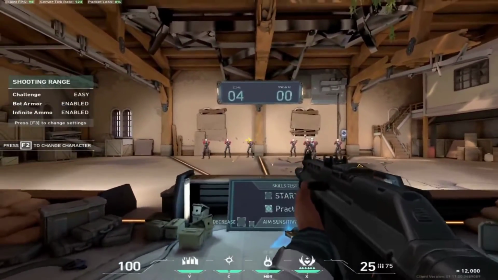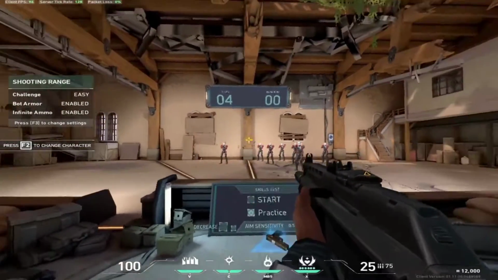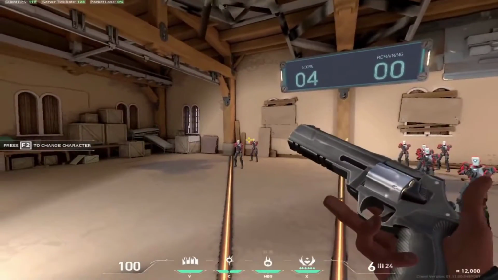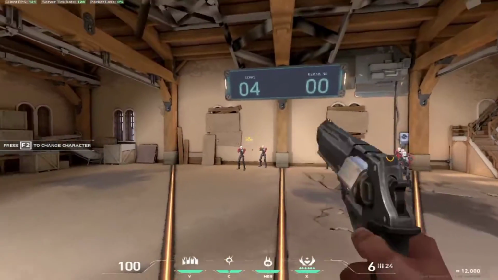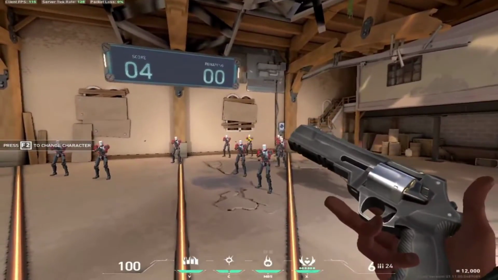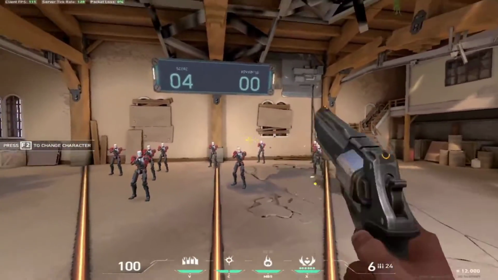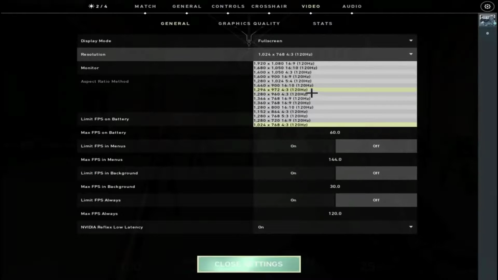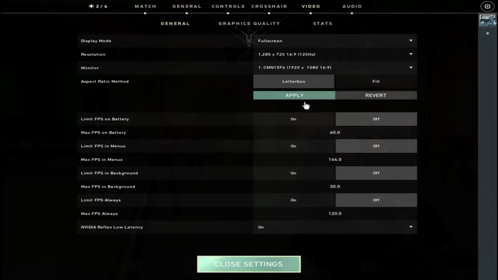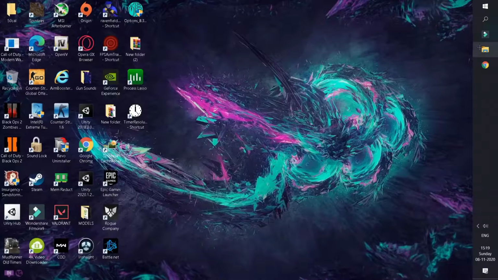I am sure 90% of the people watching this video might already be playing on this resolution. Now we are going to start our tweaks. There is no way we can further lower the game's visual quality with in-game settings. So now we need to go outside the box, but first I want you to set your resolution to 1280x720 in general settings, and now quit the game and open File Explorer.